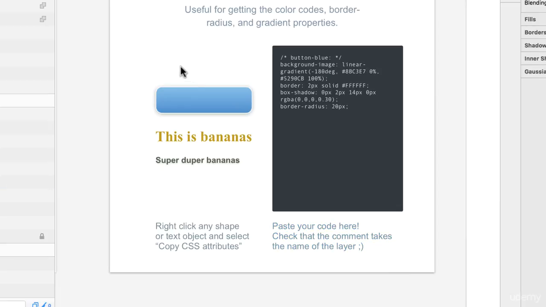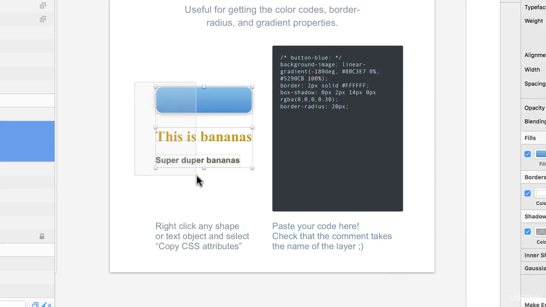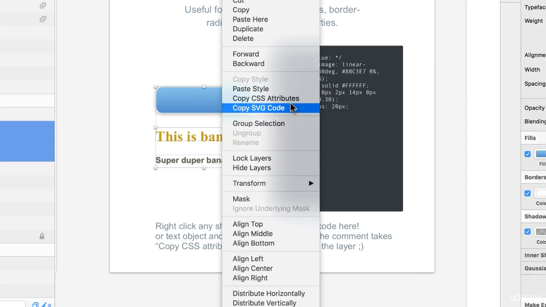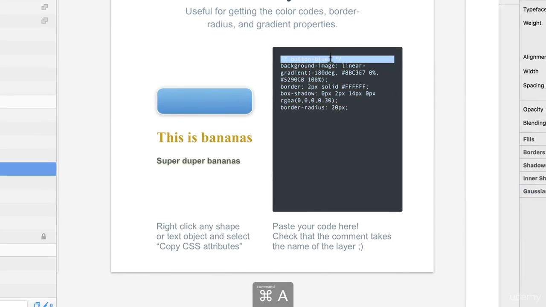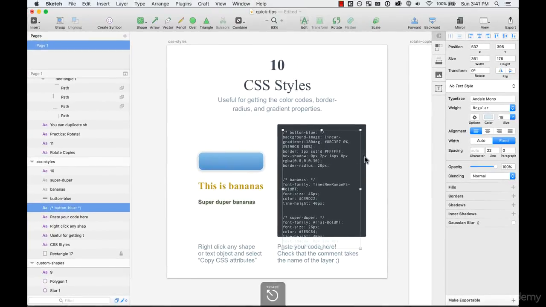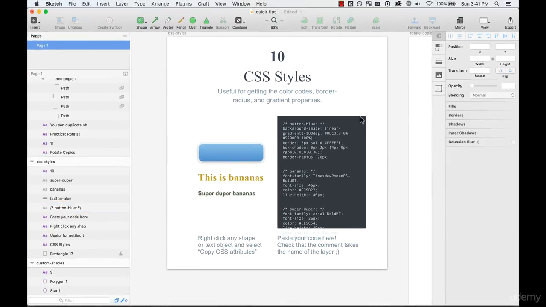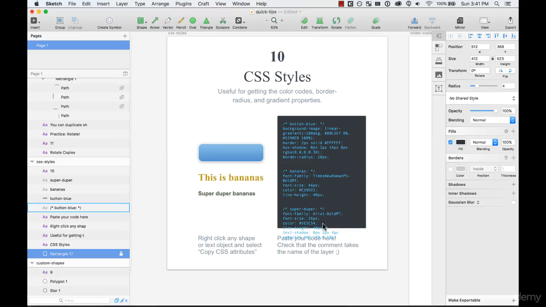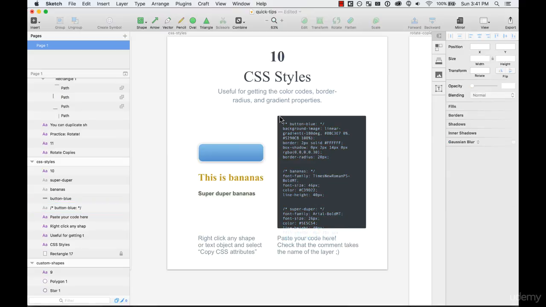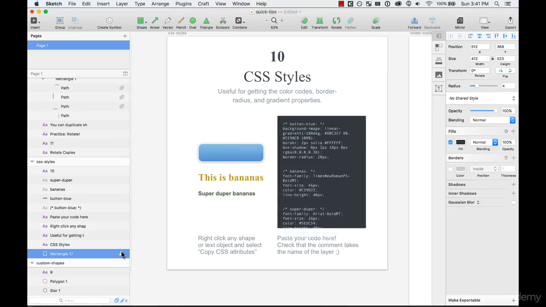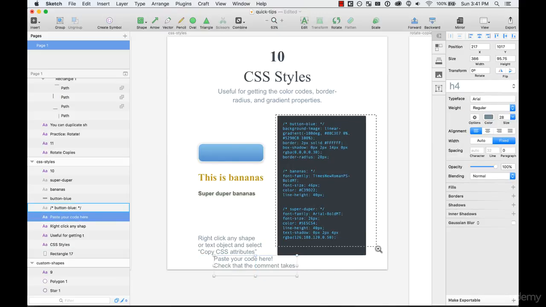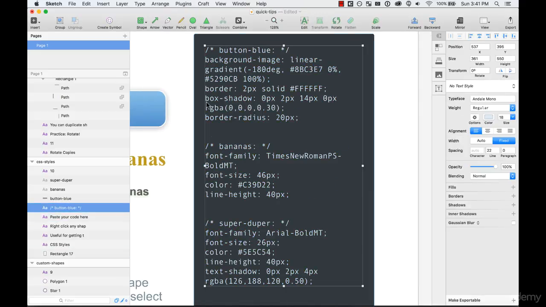So if I later want to create a class with this style, I can totally do it in my text editor. And something cool too is that you can also do it from multiple elements. For example, I'm selecting super duper bananas and button blue. I copy the CSS attributes, and then I'm going to test them over here. I paste it, and as you can see, oops, sorry, let me pick this layer. I'm going to unlock it so you can see the whole thing.